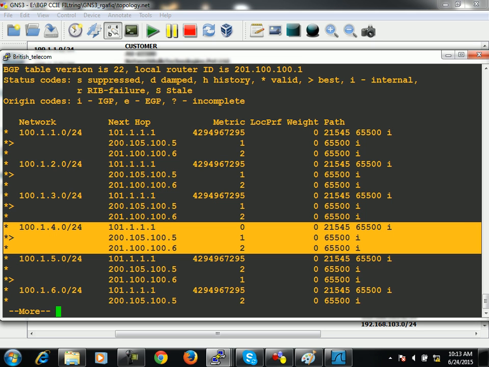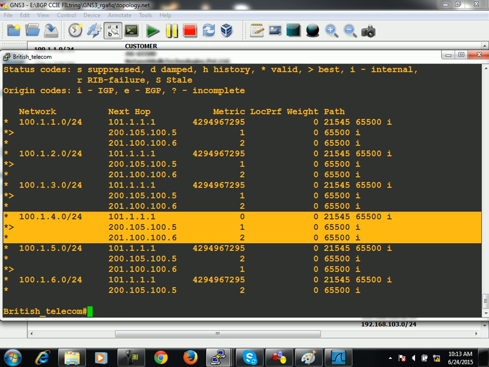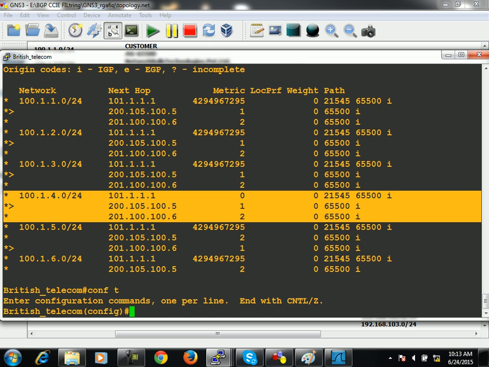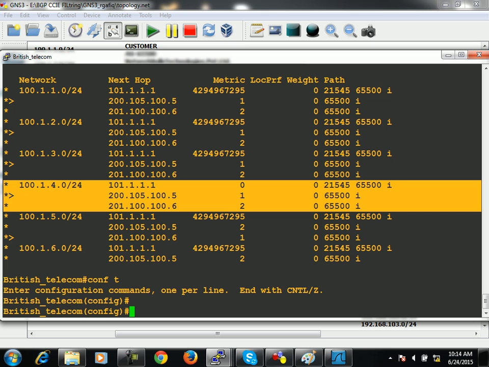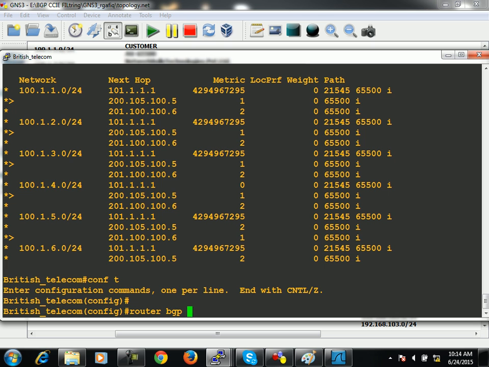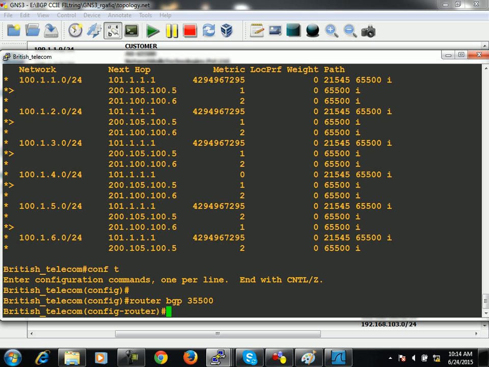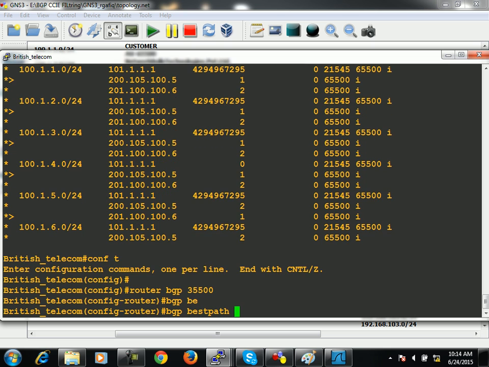To solve this problem, because I want to take the decision based on MED, now I can ask BT to not consider the AS path attribute for its best path selection. We can configure our BGP to not consider the AS path attribute itself. So say router BGP 35500, bgp bestpath as-path ignore.